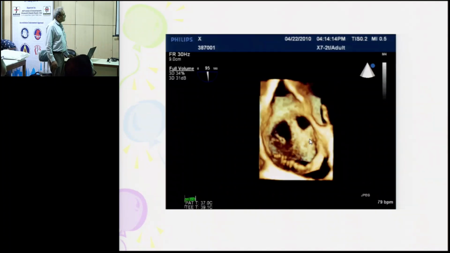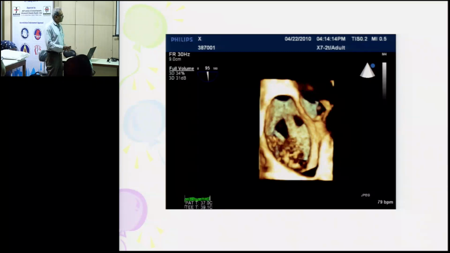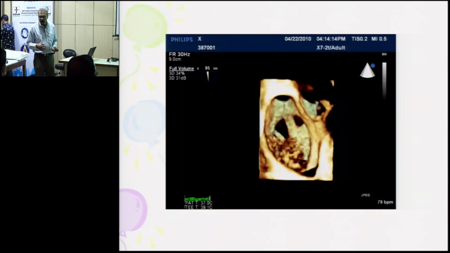So this is yet another example which is more gross, and in fact these are multiple ASDs, and several times you will need one or two devices to close it, but if the margins are adequate, you might as well avoid surgery for these people.